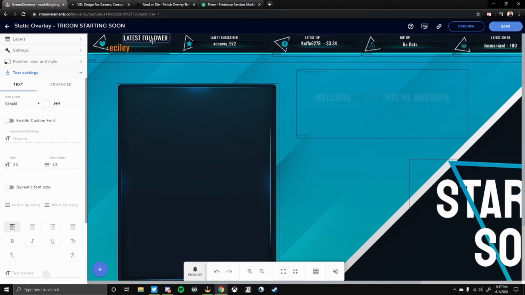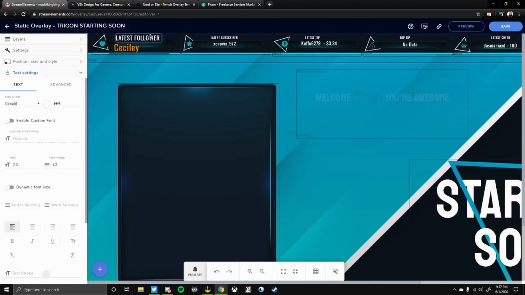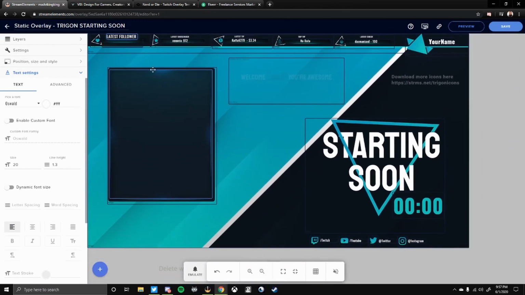And again, all I have to use is my arrow keys. I only have to click and drag. And I can just center this up as much as I want. And right there, you have your latest follower. You can change the color, or you can keep it white, whatever you decide to do. But that's all I've got to say, just make sure you're increasing your font size.